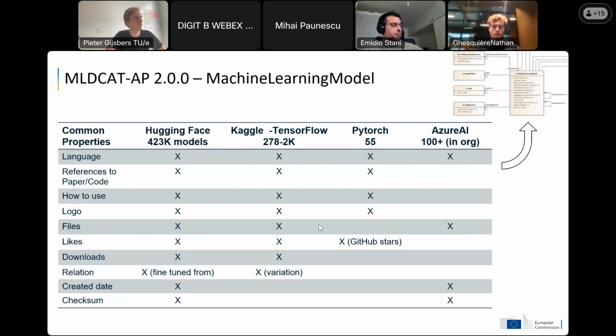Reference to paper and code is also quite common, because when you have a description of a machine learning model, most of the time the publisher or the creator gives a reference to the paper in which the machine learning model has been published.